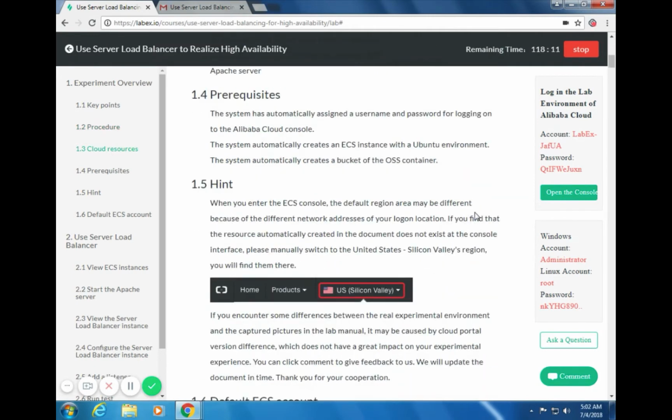Hint: when you enter the ECS console, the default region may be different because of the different network addresses of your logon location. So if you find that the resources automatically created in the document do not exist at the console interface, please manually switch to the United States Silicon Valley region. You will find them there.